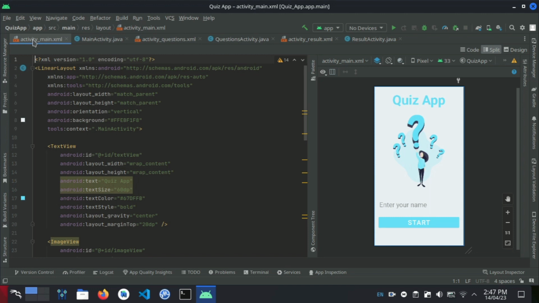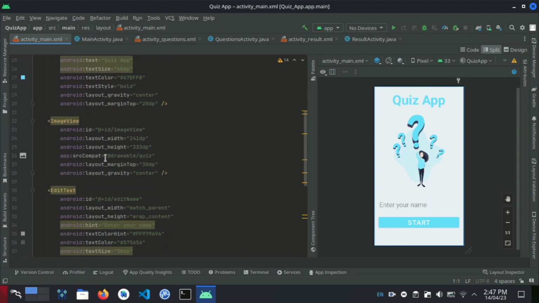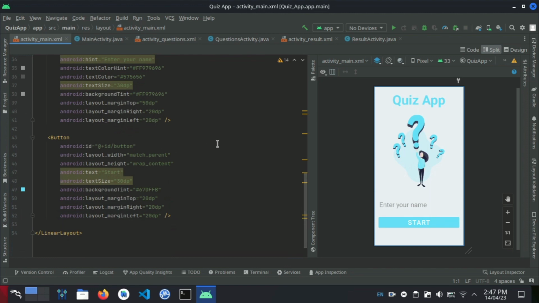First, let's see the activity_main.xml file. This code is an XML layout file for an Android app. The layout is defined using a linear layout, which is a type of view group that arranges its child views in a single column or row depending on the orientation attribute. The linear layout contains a text view, an image view, an edit text, and a button.